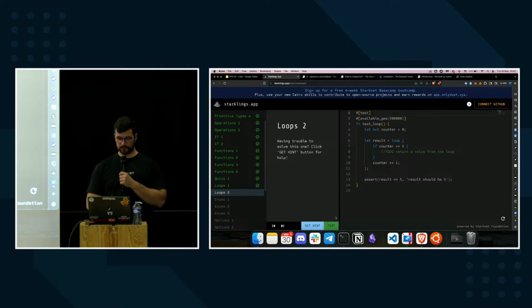So let's quickly go over it. If you're having trouble solving this, you can press the get hint button. But let's take a look. We have the counter, we have the result, and then we're checking that if counter is equal to 5, how do we return this? Does anyone know how to return this, or how do we exit this loop? Yeah, that's correct. Always use the break.